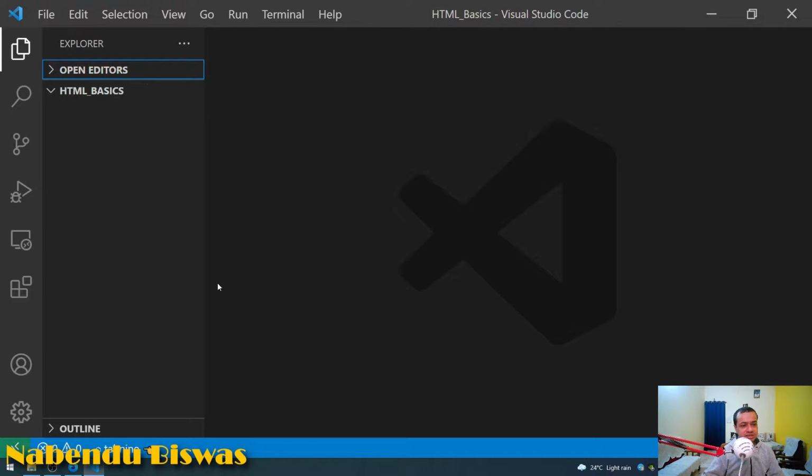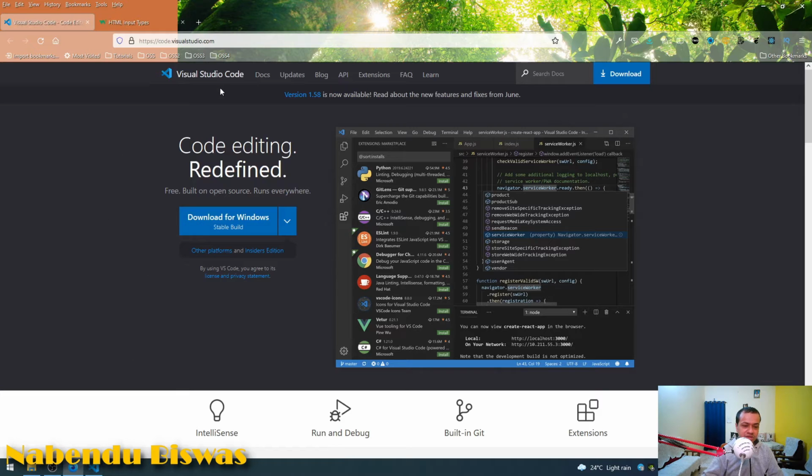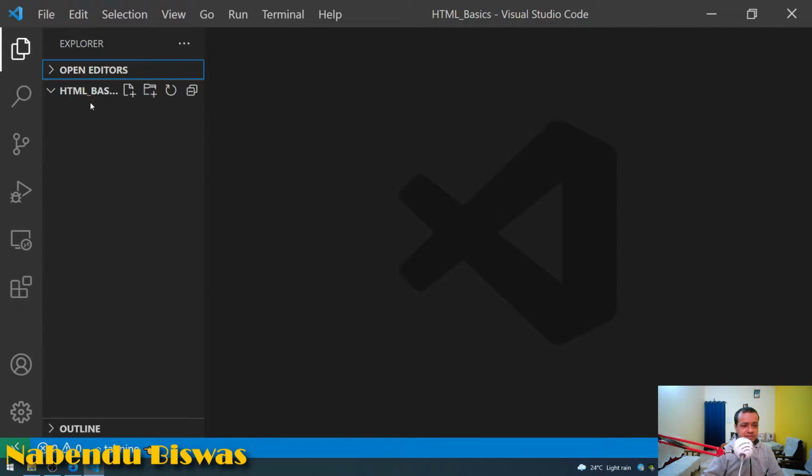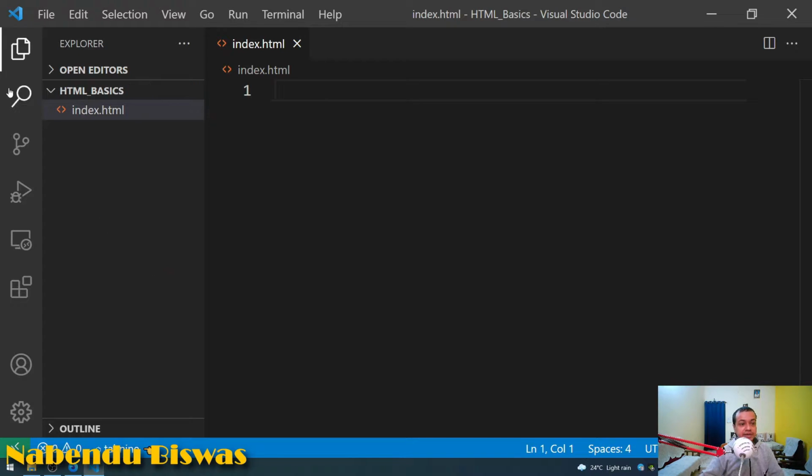Visual Studio Code is available for Mac also. When you go to the site in the browser, it will show the version for your platform, and the other platforms like Mac are also there. So HTML basic is open. What I'm going to do is create an index.html, and this is the main file.